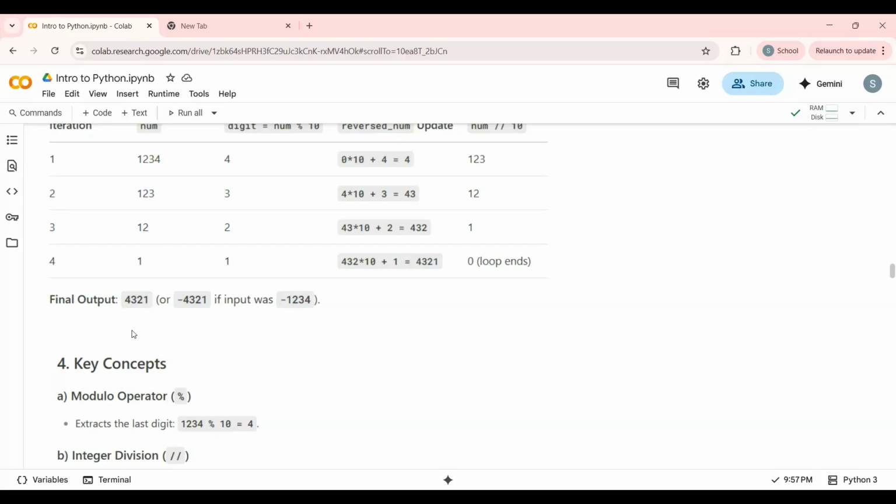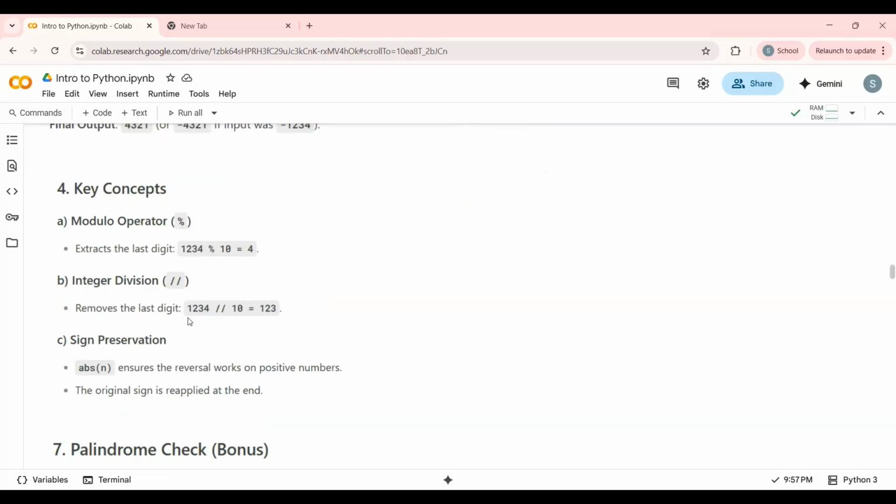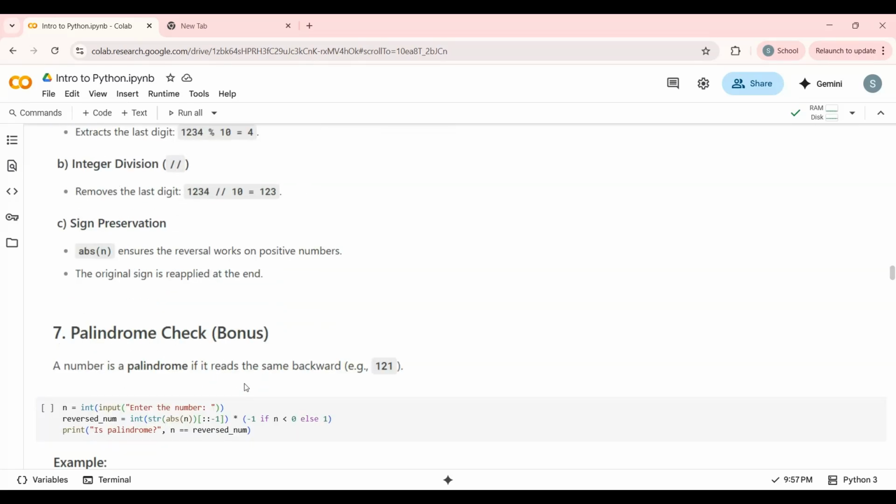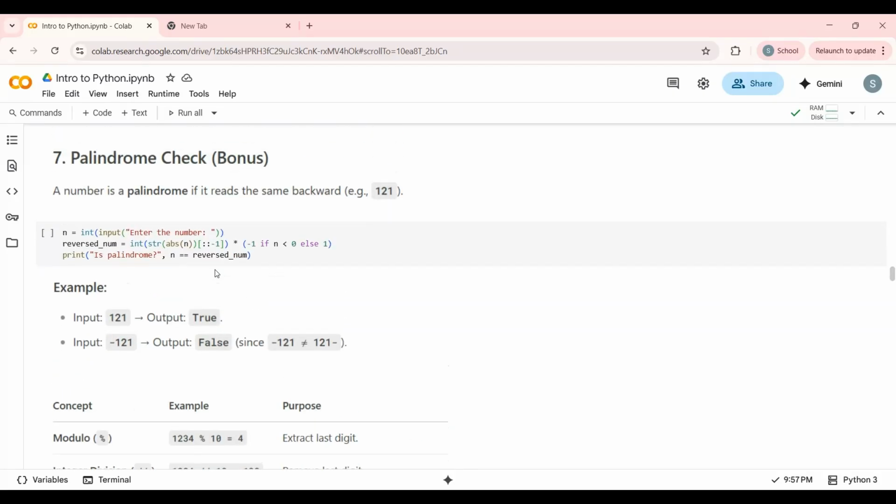The only things which could be counted as key concepts here are the modulus operator, which is the percentage sign, to get the remainder, which is the last digit, and floor division or integer division. Floor division will remove the last digit. So that's the only thing. Sign preservation, absolute function. You have used this before, so there's no worry.